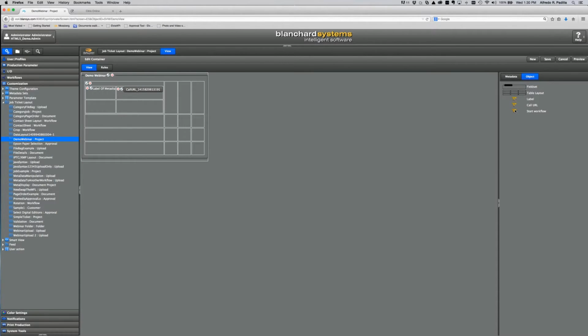But then you can also do start workflow. So you can have it like if it was at a document level or something and you have a workflow set to manually start, you can put a start workflow on there and it'll automatically take the files and send them to a specific workflow.